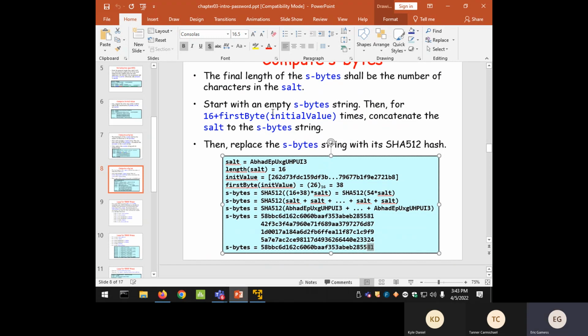First, we start with the s byte. It's called s byte because we get this byte from the salt. So we start with an empty string for s byte. Then look at 16 plus the first byte of initial value. So look at initial value, it is there. The first byte of initial value for us is 26 in hexadecimal.